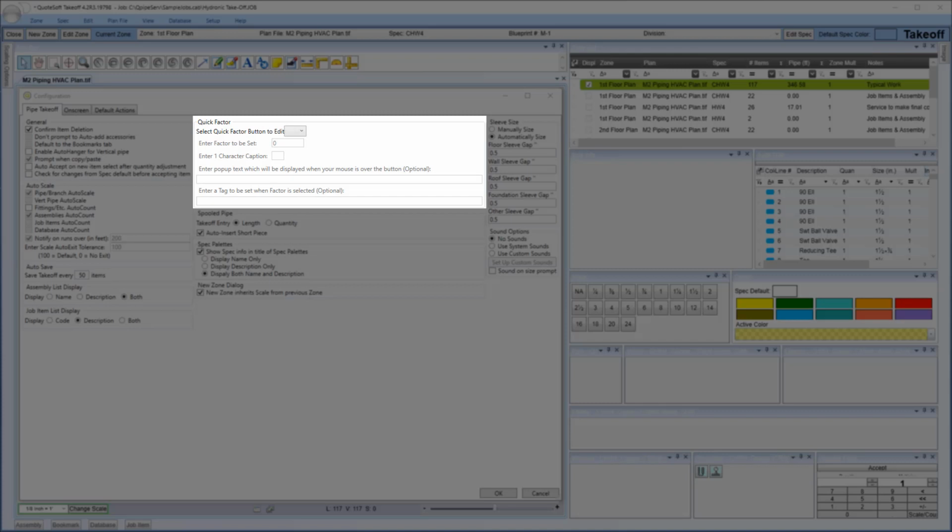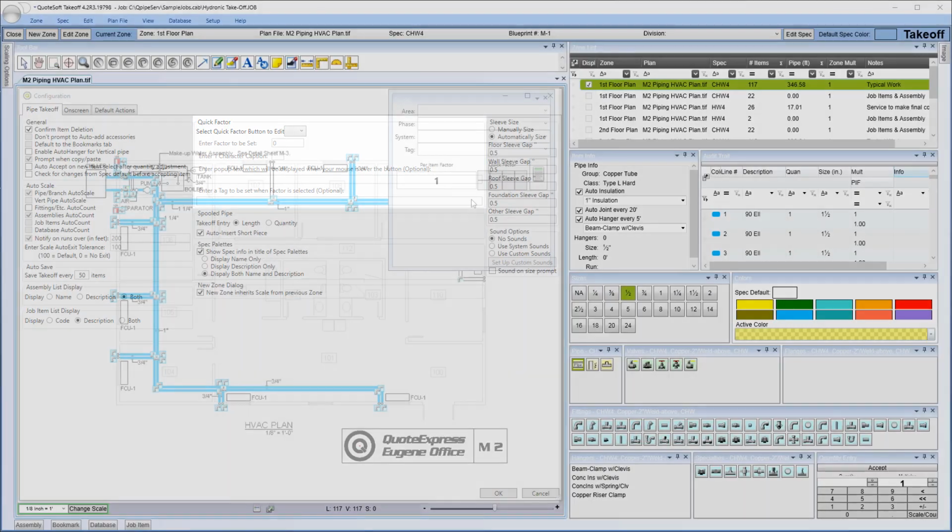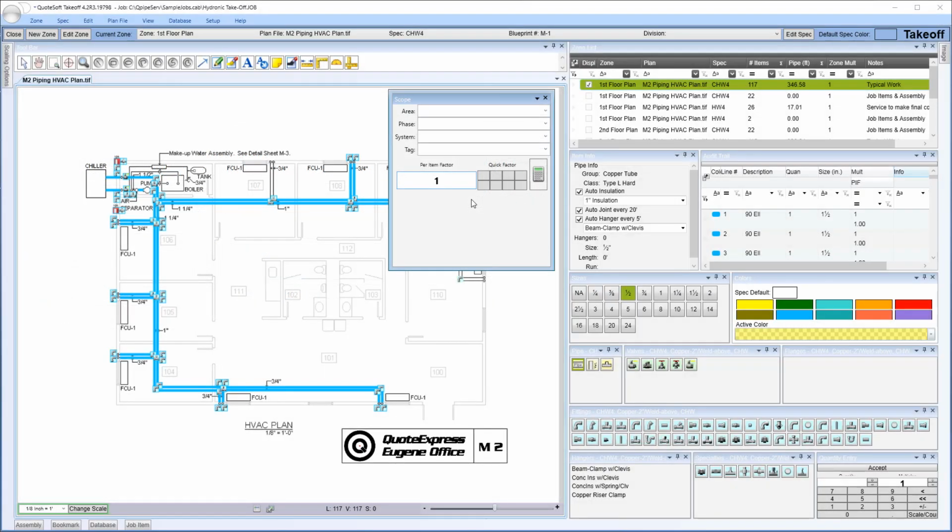And now, quick factors. To understand this option, you will first need to be shown how to adjust labor here in Onscreen. Within the scope palette, you will find the option Per Item Factor. The Per Item Factor allows the estimator to individually adjust labor on each item taken off. This is a factoring field, not a percentage field.